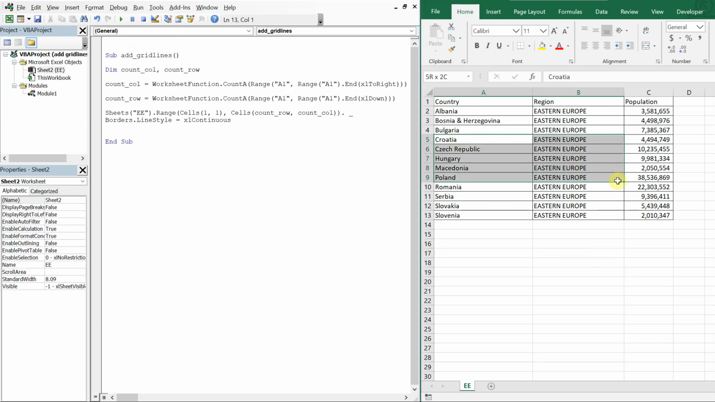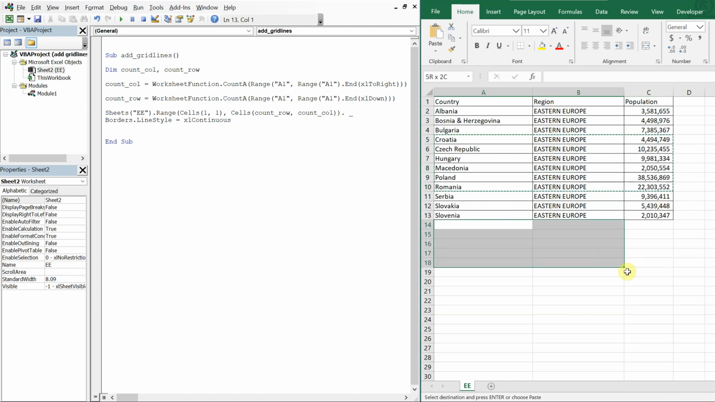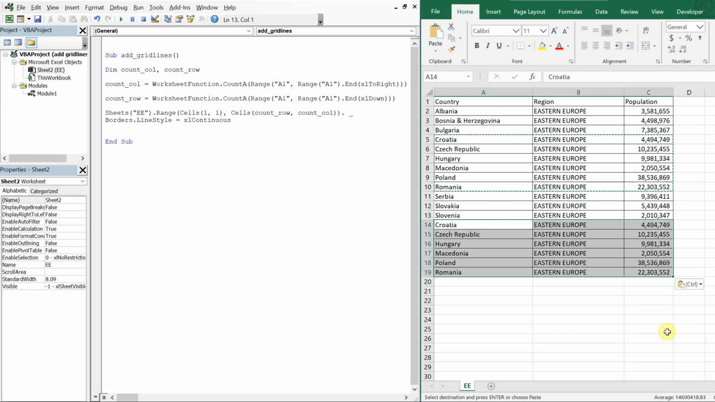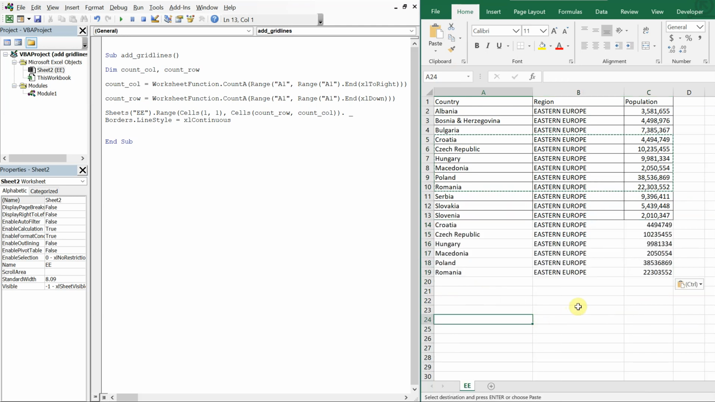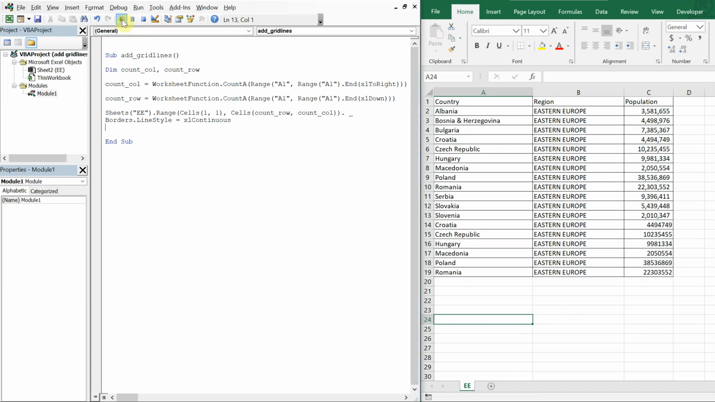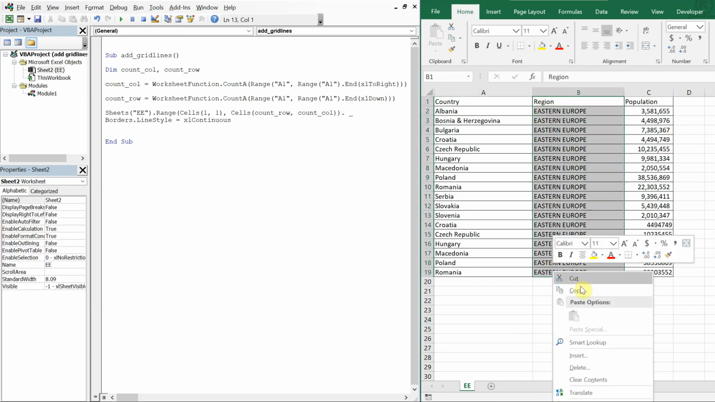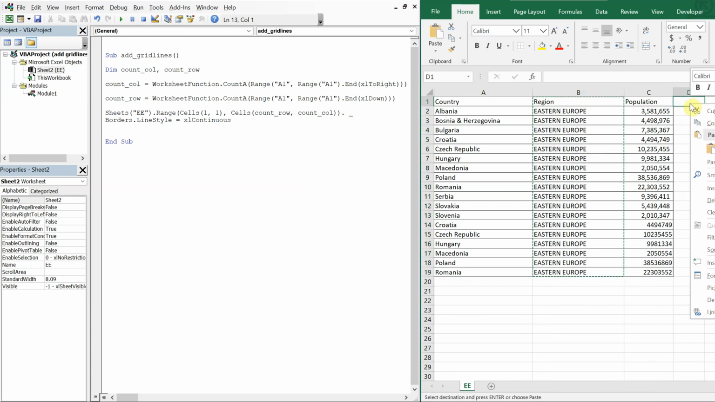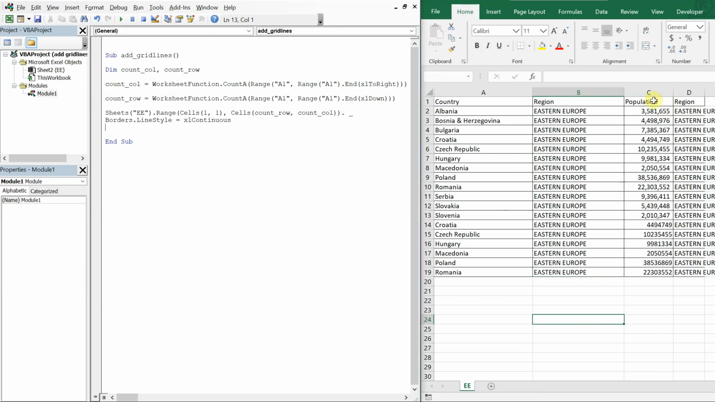And we could change this. Oh, hold on. Let me just paste the values. So you see how we're missing grid lines? And if I run the code again, those get taken care of. Even if I decide to expand, run the code again, and you've got your grid lines.